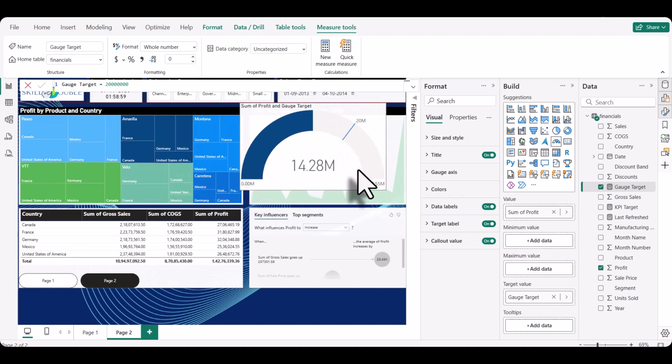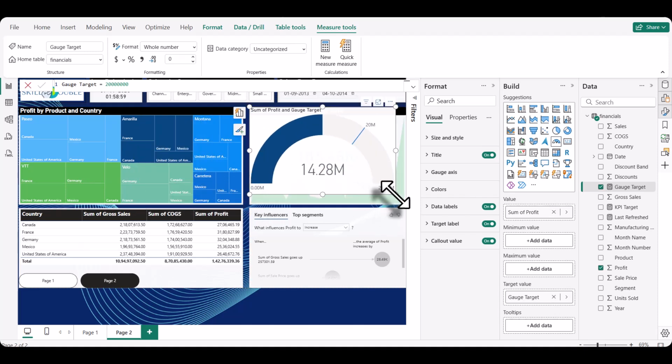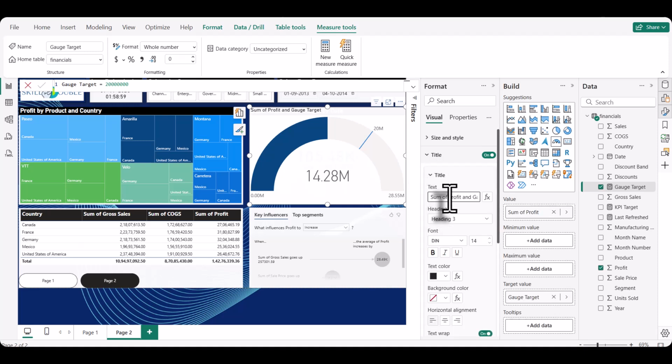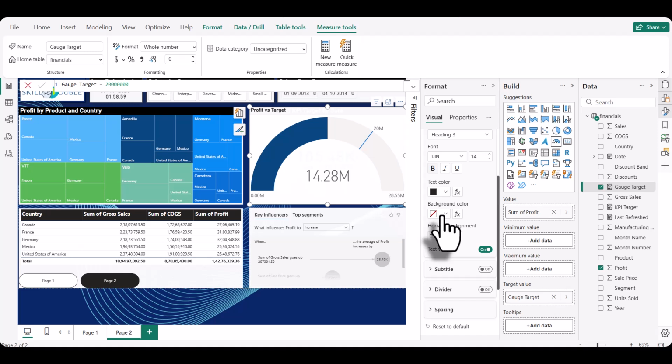So it will help us to understand quickly that we still need to work hard to achieve the 20 million mark, and this is the outlier which needs to be achieved, right? Let's change the title to read profit versus target, and make it bold. Background color should be black, text color white, and 17 should be the font size.